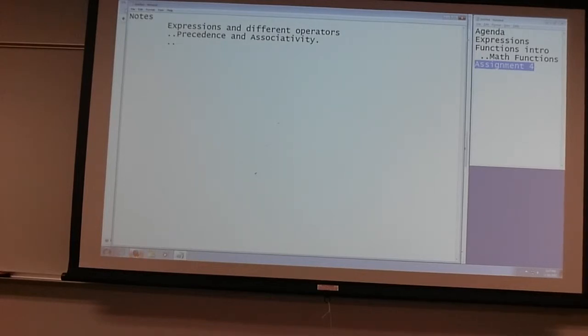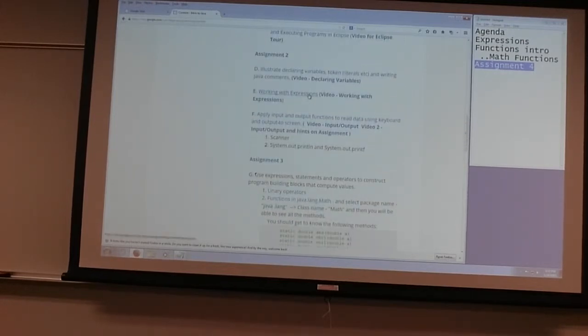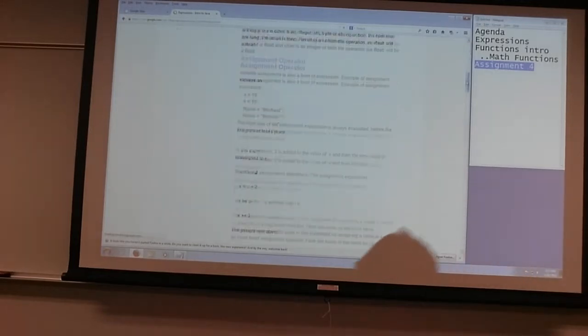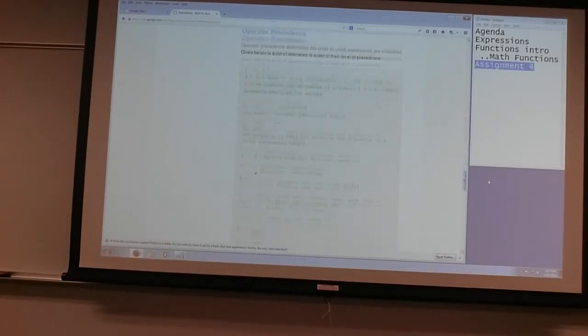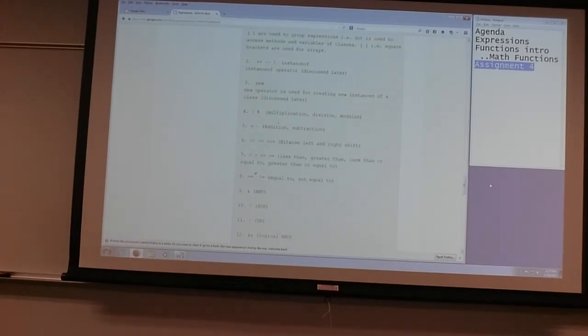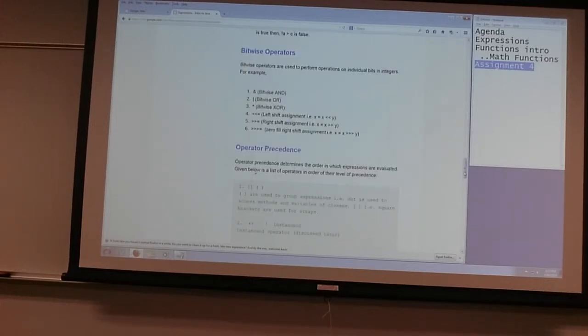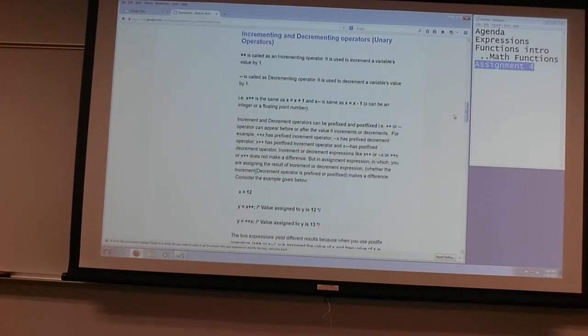And for your reference, I've provided a chart in the notes. If you go under working with expressions and scroll all the way down, you're going to find this little chart that pretty much lists out all the operators. And you'll notice that division, modulus, multiplication are higher than addition, subtraction. Multiplication should be added there, so I will add that. And there are a ton of other operators that I'm going to cover today.